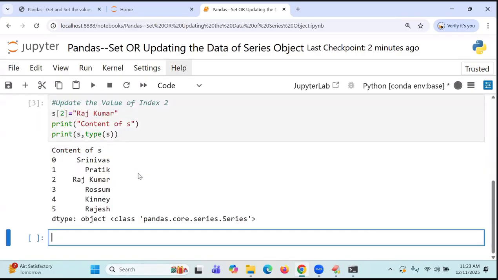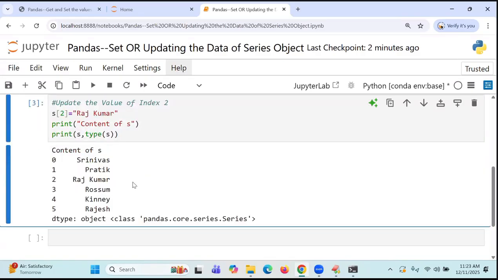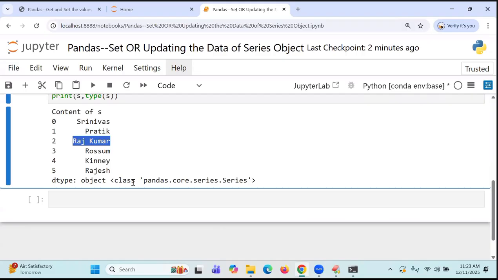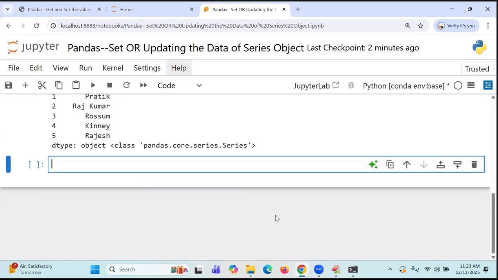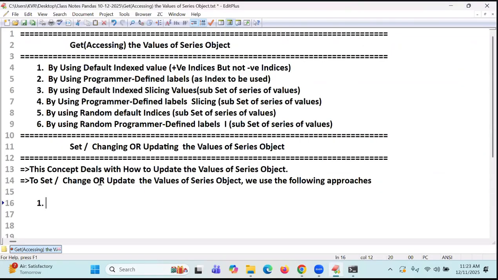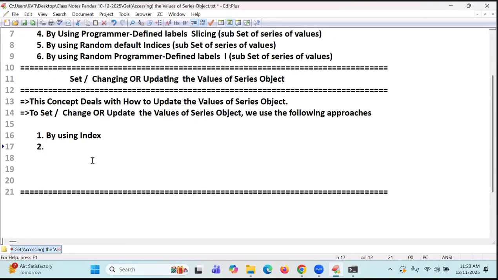Is it changed to Raj Kumar or not? Updated. As I said already, a series object is a mutable object, so it gets changed here. This is by using index. The second one, I'm going to use it by using the index of which object? Series object. By using series.